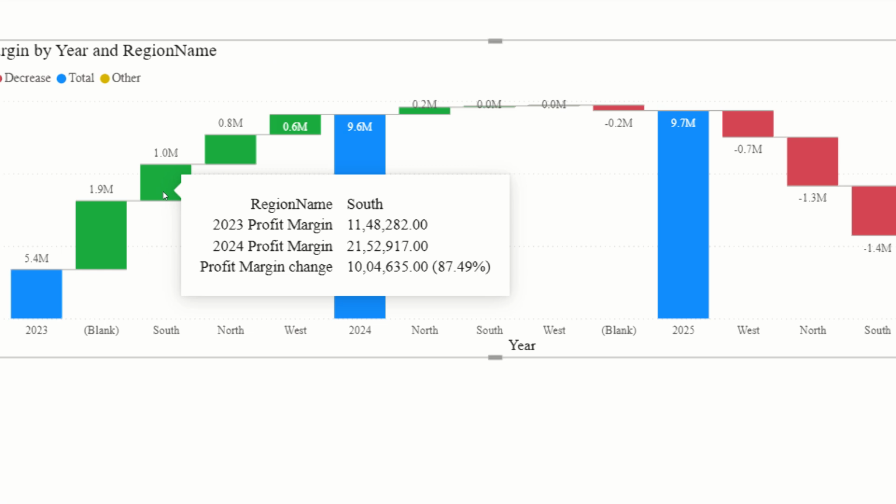2023 South region was 11 lakhs. 2024 it was 21 lakhs. So compared to last year they have improved, and they have improved in the region. Product, customer, anything you can put it here and you can compare last year and this year.